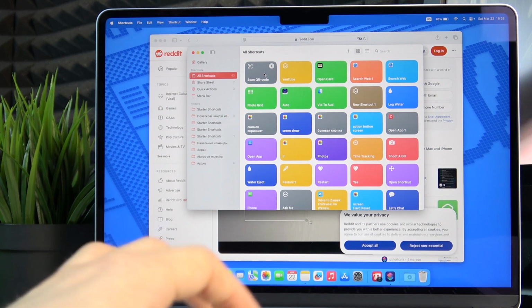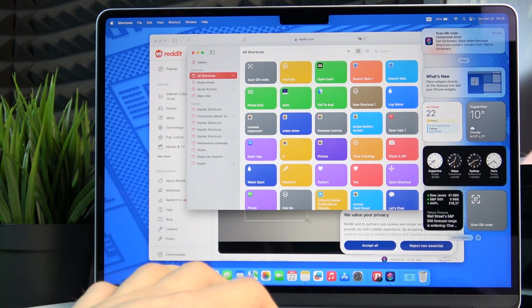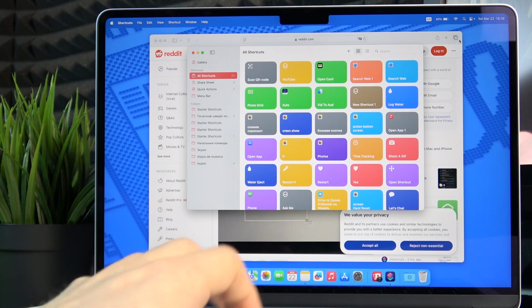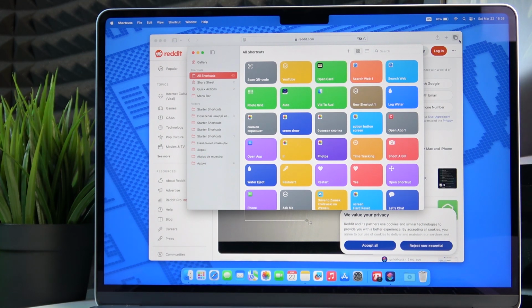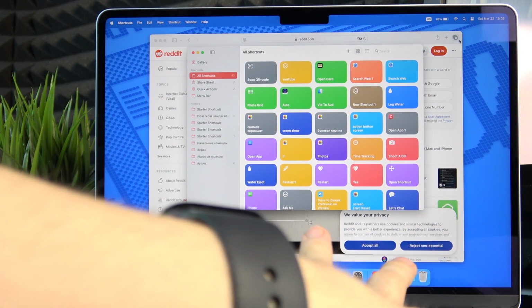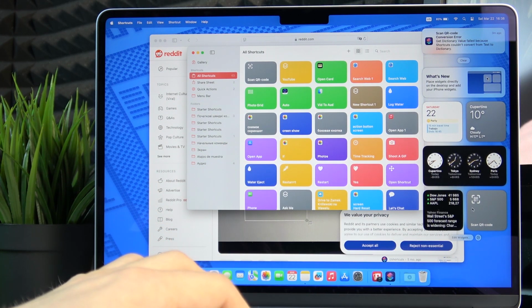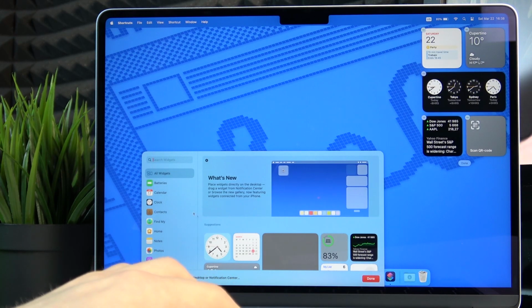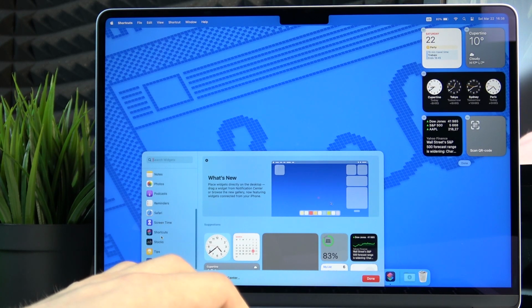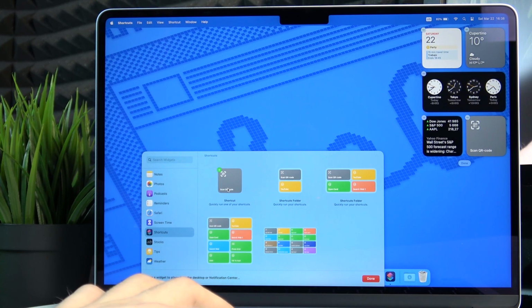So the notification center can be opened by clicking on the date or by sliding two fingers from the right side of the touchpad inwards. Then you can see I have the scan QR code here. If you don't have it, just click on edit widgets, then go to shortcuts, select shortcut.